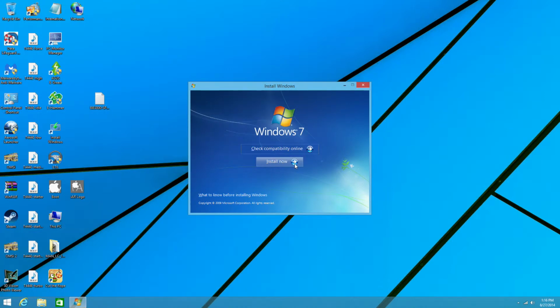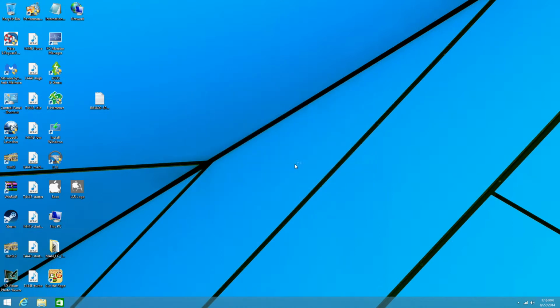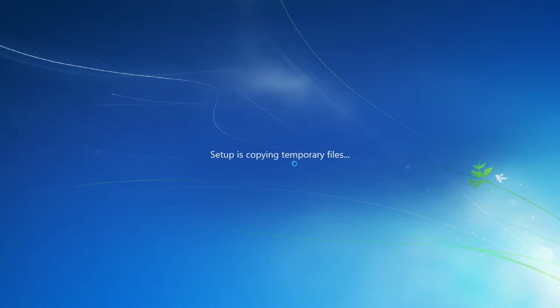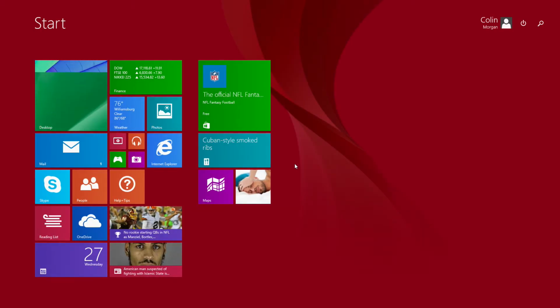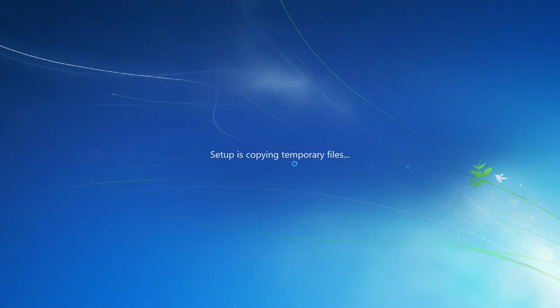So that's going to pop up. You're going to click install now. I'm not going to actually install anything, I'm just going to show you where you would go. So it's going to copy the temporary files. It's going to load in full screen, kind of like you're in Windows 7, but you can still get to the Windows 8 stuff. This takes just a second.